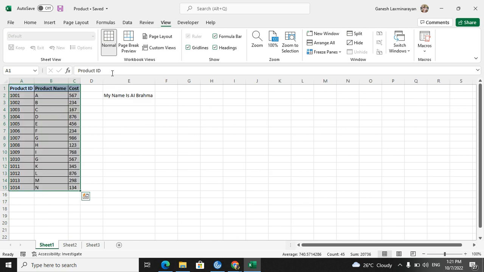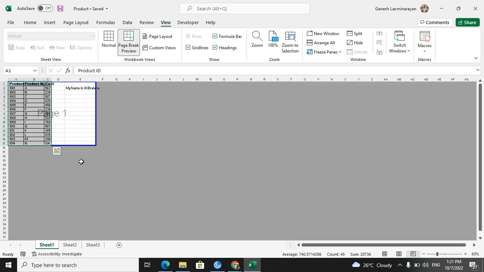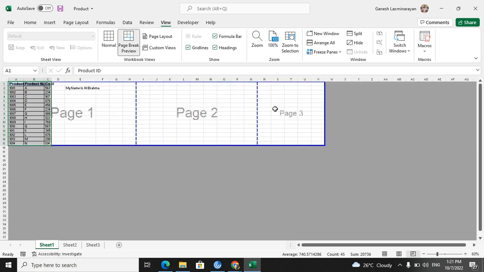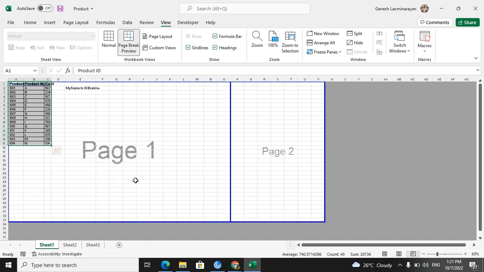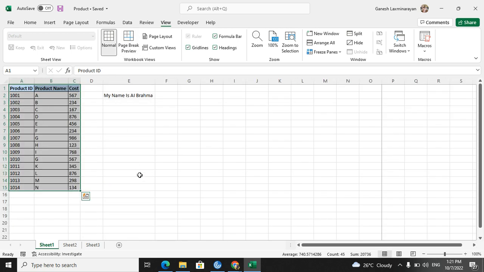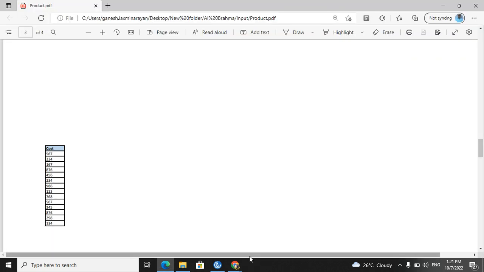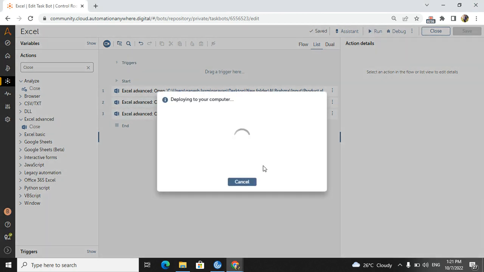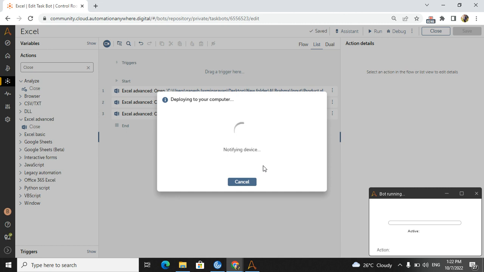In the same way, you can do it for the other pages also. You can expand and make page 1 a little bit larger, and you can do the same for the rows. Now I will go directly to normal view, save and close the Excel. Now I will run the code. In the code, there is no change, it's the same code. We only have to change the setting in the Excel. Then you will get the required output in the PDF.